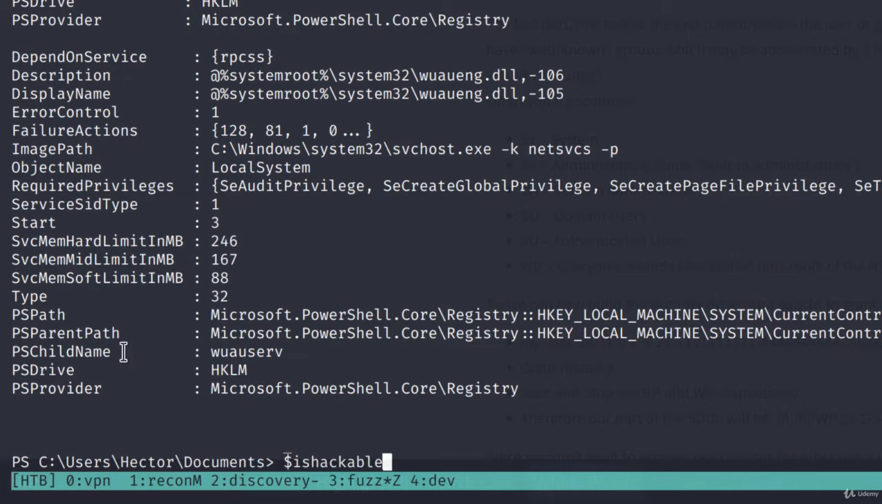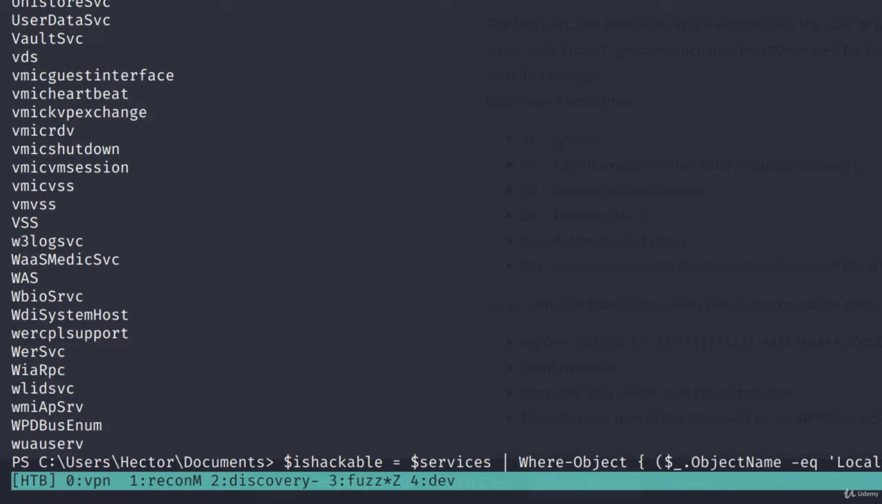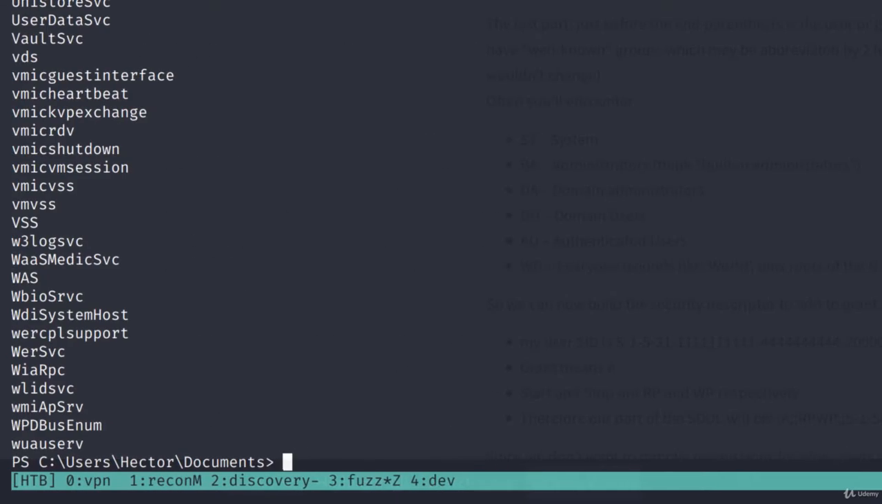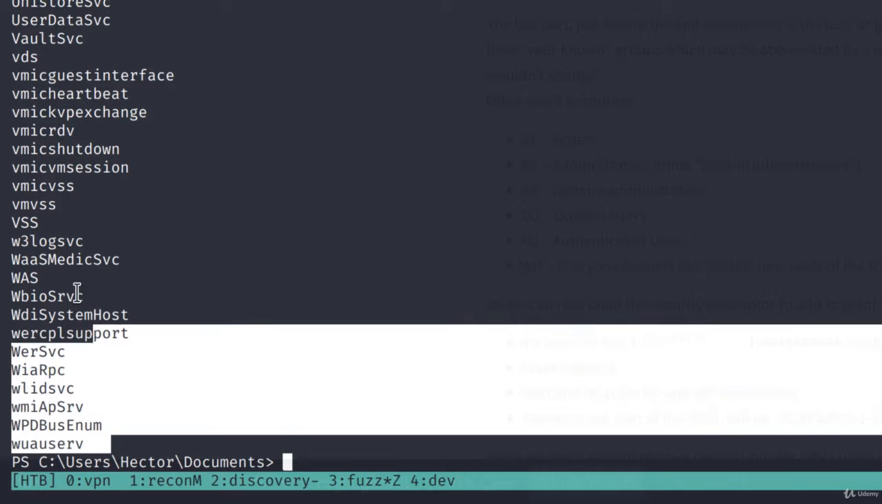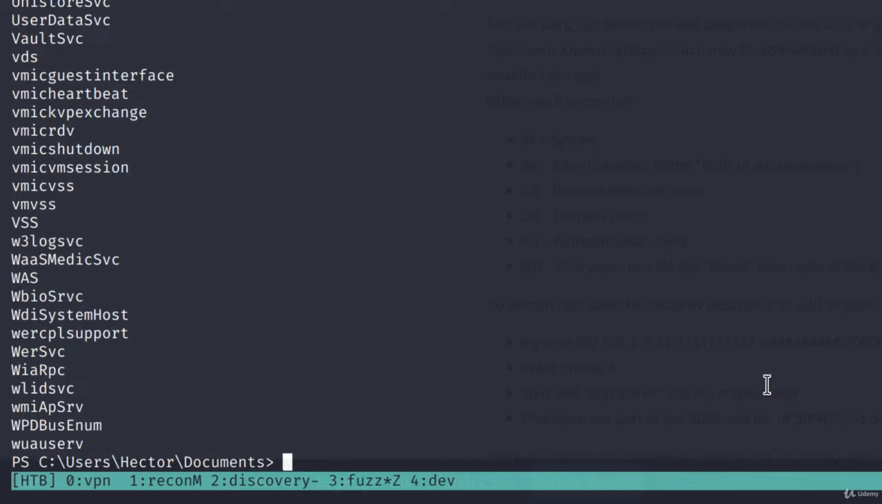If we look at the child name, these are all the services, okay, that are running as system and that are set to manual. If we could create a loop to loop through all these services, right, then we can basically pass that service name to that sc sdshow command and then do some regex to see if we have that RP flag there, which means that we also have permission to restart it. So basically we're saying I want to find all services running as system that are set to manual and that I can restart. Let me show you what I mean.